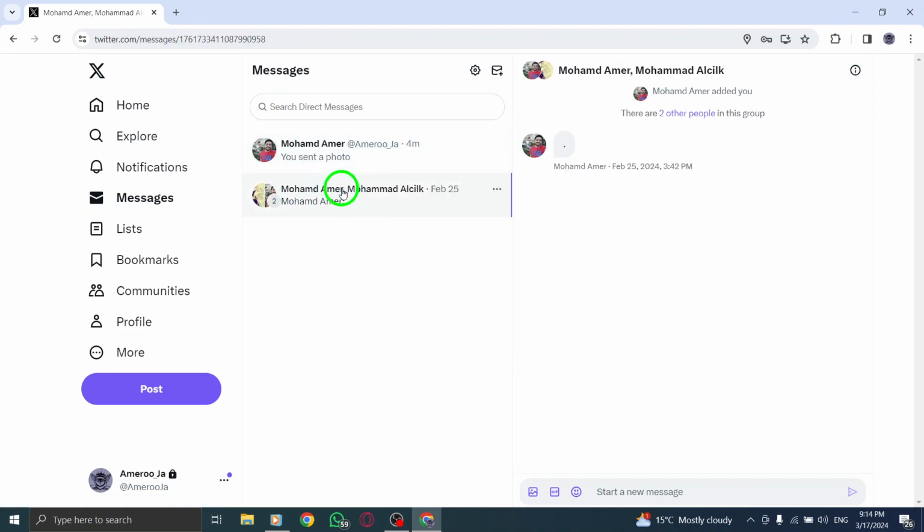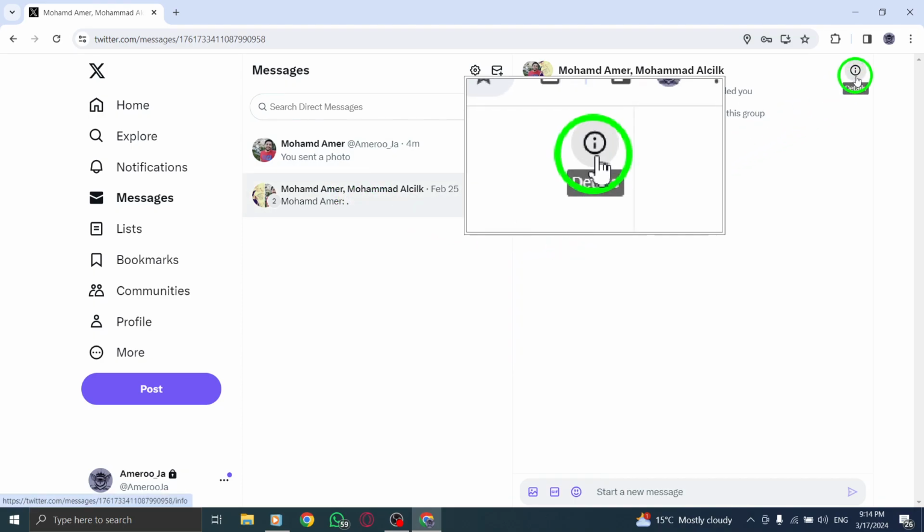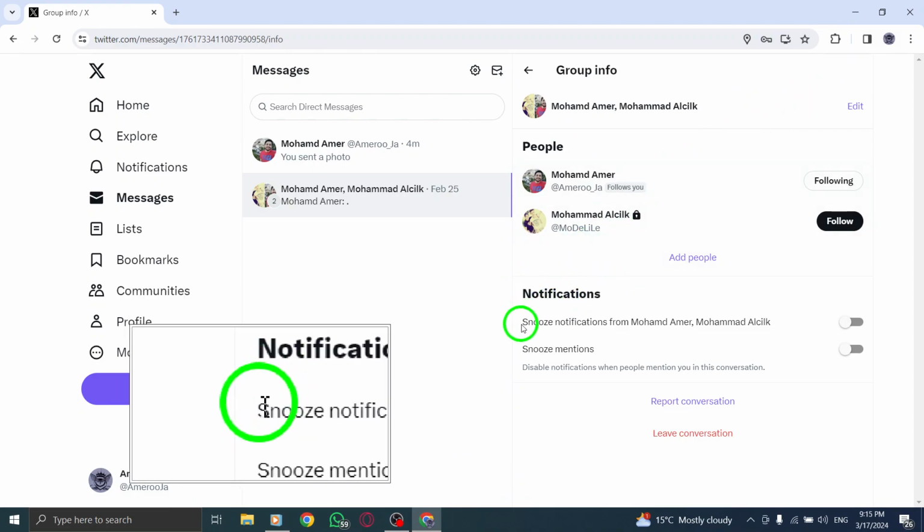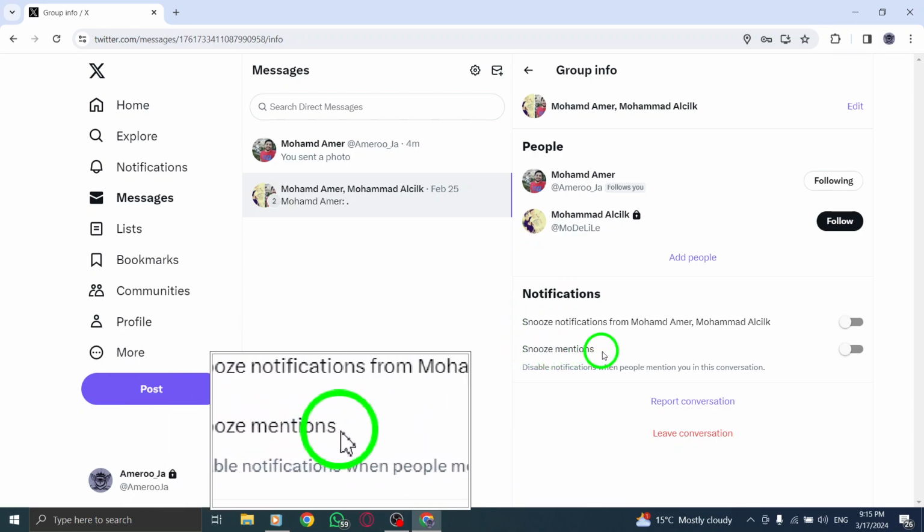Step 5. Within the group conversation, locate and click on the information icon to access the conversation settings. Step 6. Under Notifications, find the option Snooze Mentions to customize whether you receive notifications when mentioned in the group chat.